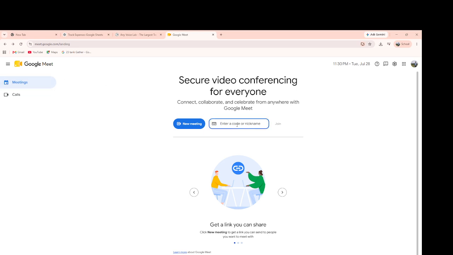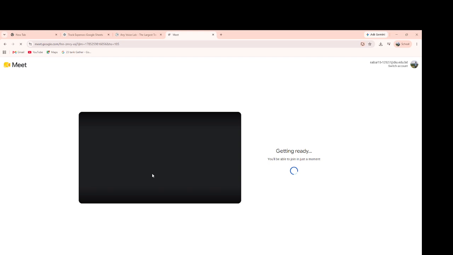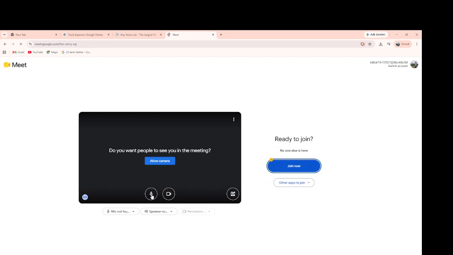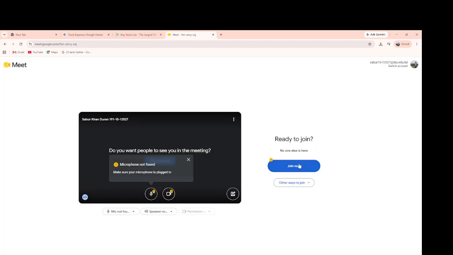Now, paste the meeting link or enter the meeting code that you received from the meeting host, then click the Join button. Before joining, you can turn your camera and microphone on or off using the controls on the preview screen. Next, click Join Now or Ask to Join, depending on the meeting settings.